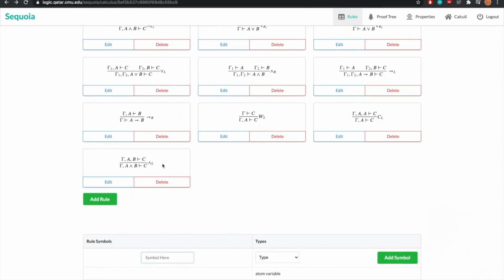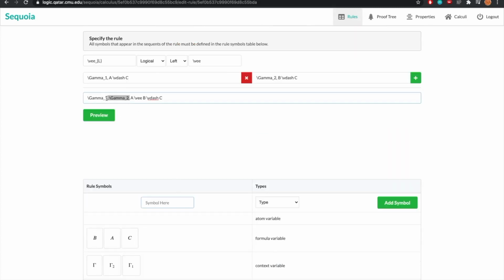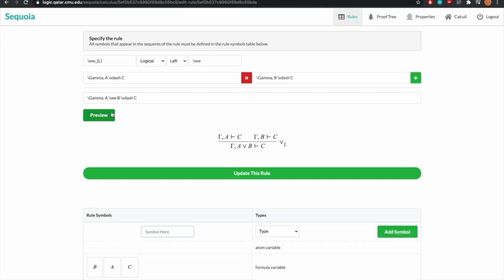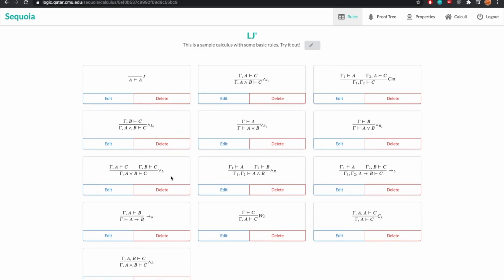We can also modify any of the existing rules. So let's go to or left, let's edit that. Let's make it so that the context doesn't split into the different premises. So name it all the same context, gamma. And when we preview it, this is the kind of rule we want. We can update it. And here we have our updated or left rule.